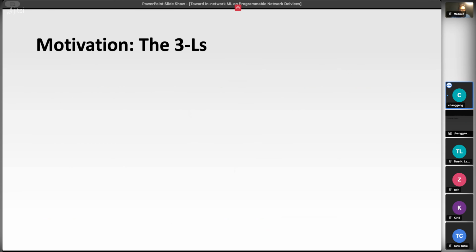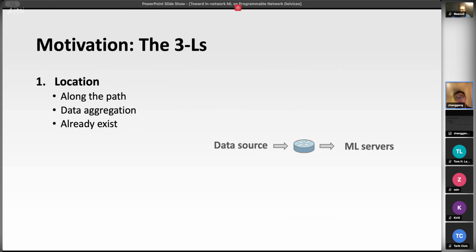And the motivations of realizing in-network machine learning can be summarized into the 3 L's. And the first L is about the location. Because these programmable network devices are along the data path, the packets that need to be processed by the servers have already been processed by this device before they reach the servers. So allowing these devices along the data path to support inference is a natural step.